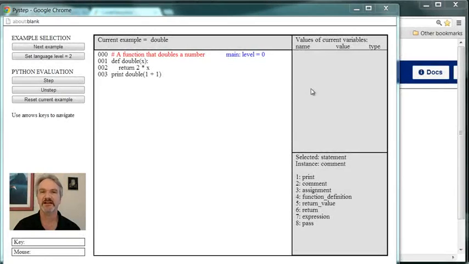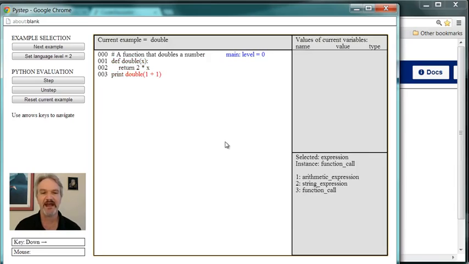Okay, let's move on to language level 2, where we talk about functions. So here's the first example, double. It consists of a function definition, see down here, and that function takes a number and returns 2 times the number. And then down below, we print out the value of a call to the function double. So what we're going to do is focus on stepping through this example to understand how function evaluation takes place inside Python.